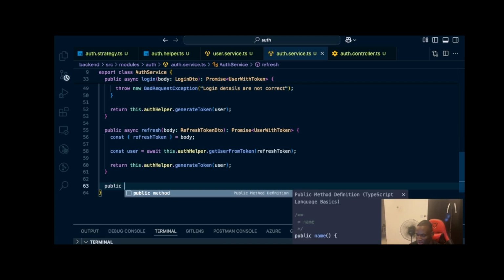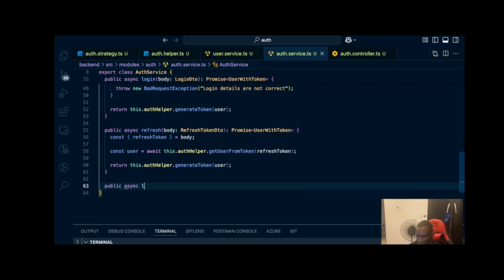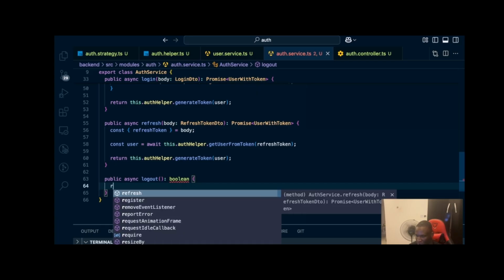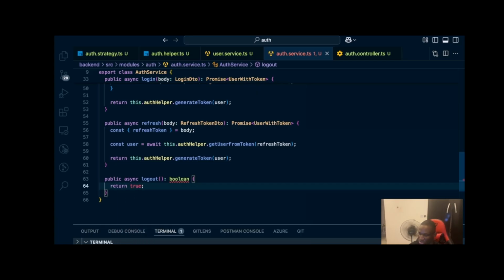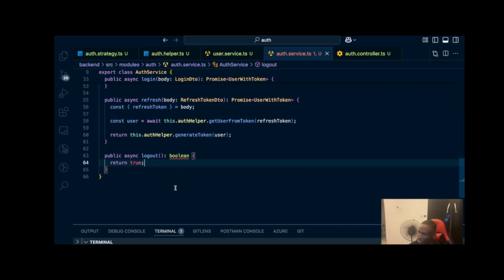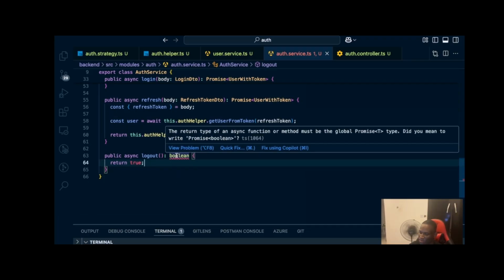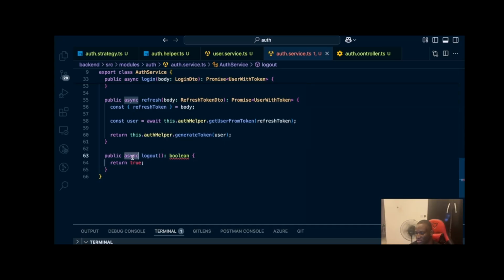So public async logout. This will be a single standalone function, and this will return a boolean, and let's just return true. The reason why I'm doing the logout right now is just that in the future you might want to do something with your user before you log them out. So this is a way for you to actually do that. But for now we're just going to return true.